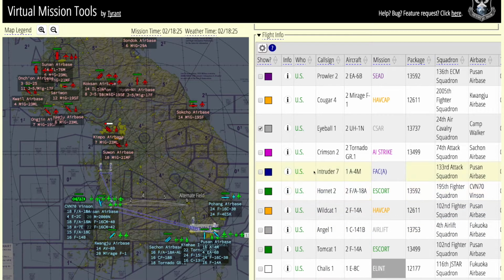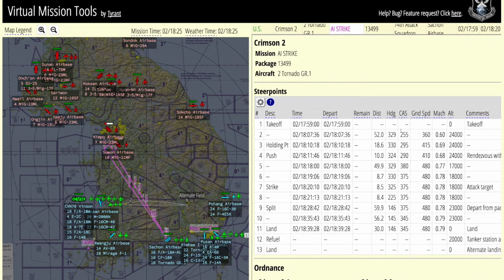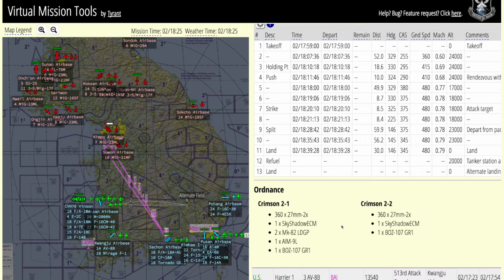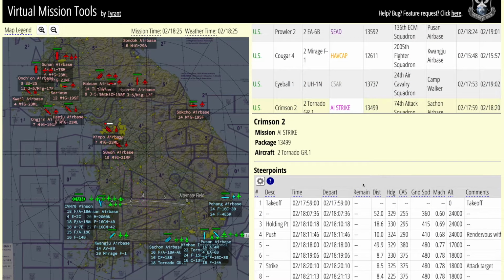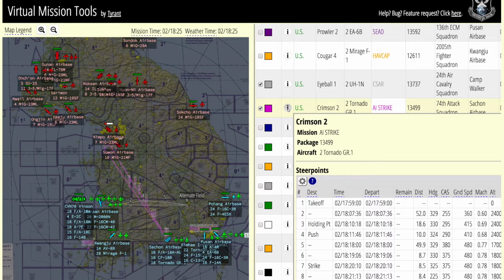Is there anybody going up to Suwon right now? Oh, that guy's going kind of close to Suwon. That's an AI strike. Maybe that's kind of interesting. I'll check that guy. Also, a lot more information if you click the eye. What that will do is it'll pop up this detailed list of all of the steer points, the ordnance that those aircraft are carrying, and a bunch of other information that will expand over time.